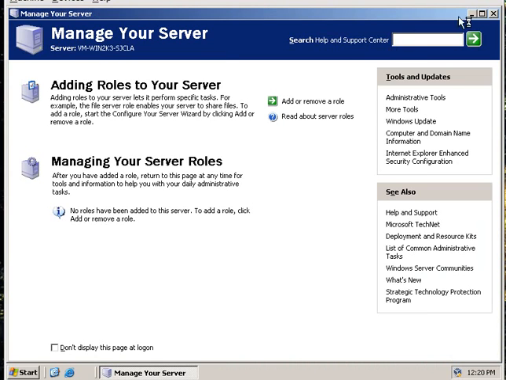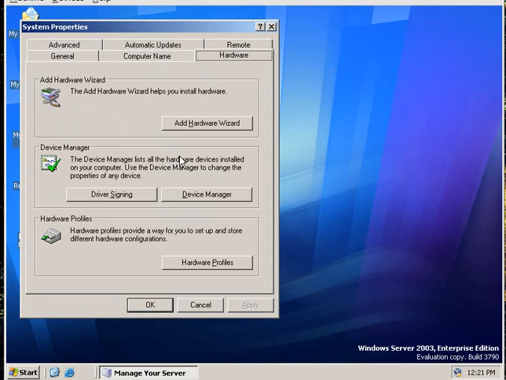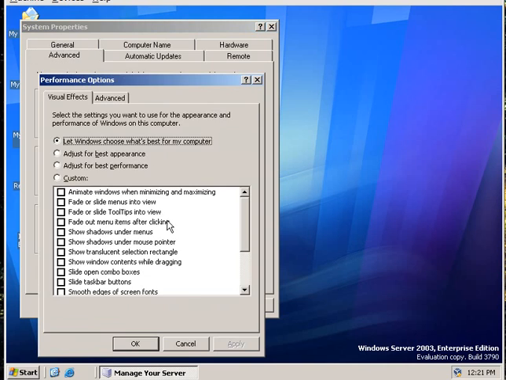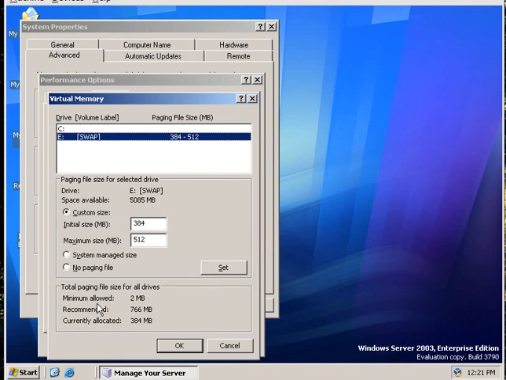So logging in. Being in a virtual environment, you may not notice a significant difference, but on a physical machine, especially an older one, you would notice a significant difference. So coming under Advanced, checking our settings, and we notice currently minimum versus what we have allocated. They're just basically saying a minimum of 2 megs. They're recommending this minimum of 766. We're actually below, but if you notice, it doesn't show a swap file.